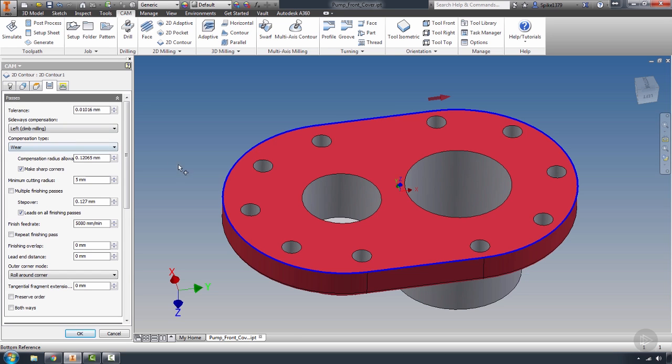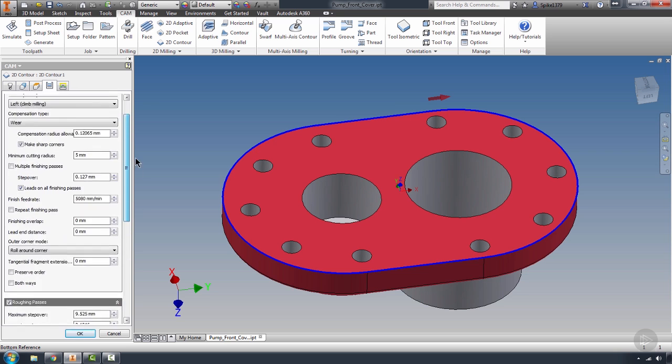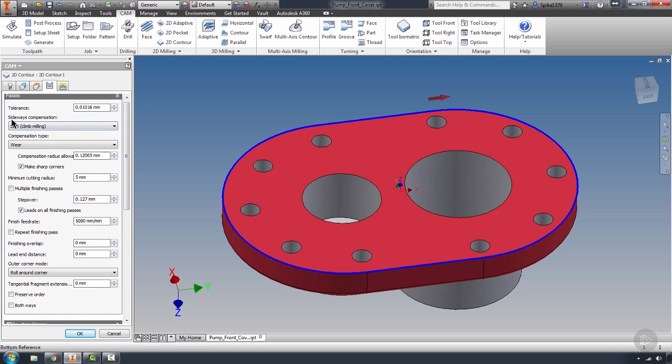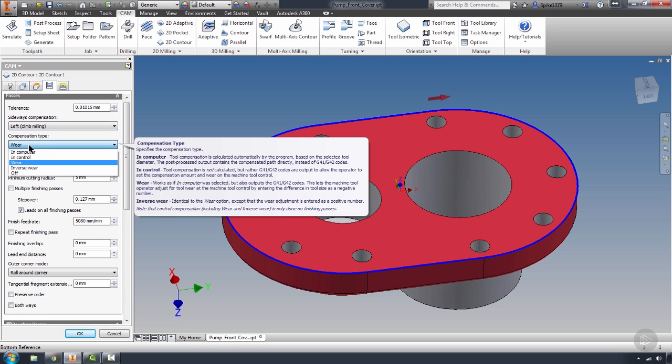Within our passes panel here of this dialog box, you can see that I have my compensation control. This is an important thing to know. You're usually going to be doing climb cutting. And this is how we set up our cutter compensation for the toolpath.